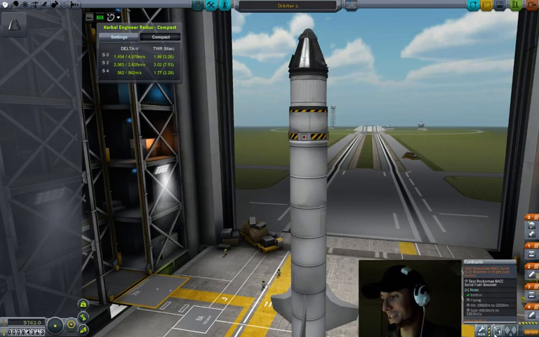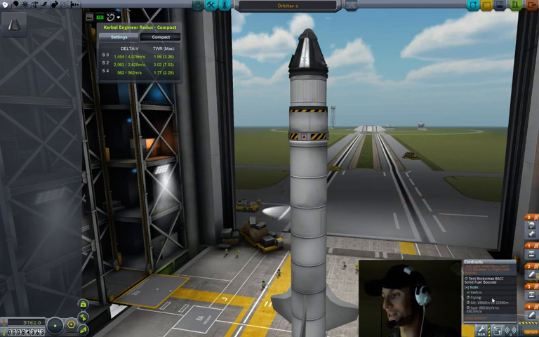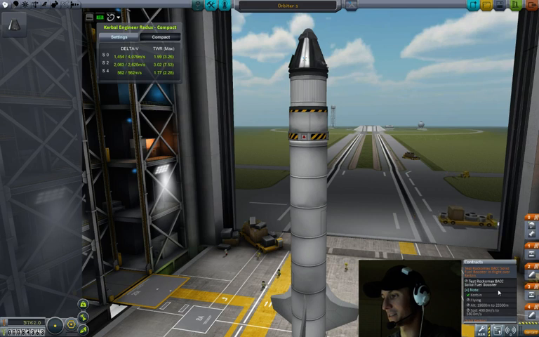What are our contracts that we haven't done yet? The Rockomax booster flying. That's actually going to be pretty rough to do. But I think we can do it. It's going to be costly.